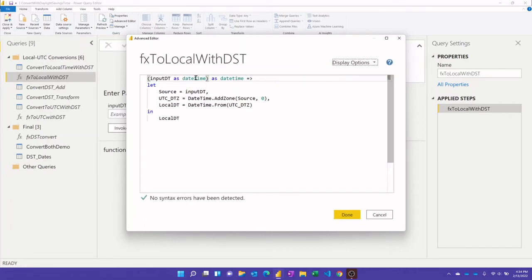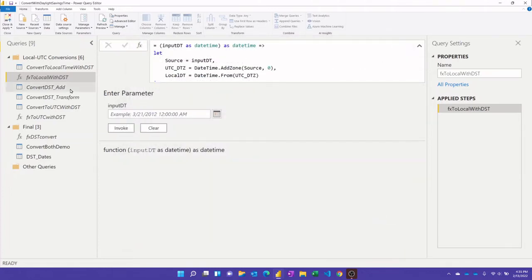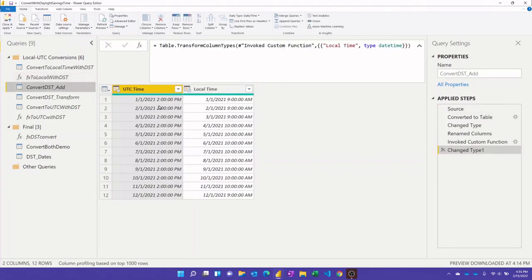And so I just have this simple function that has this input DT as a date time. The output's going to be a date time. So whatever you input as a date time gets stored in the source. And then the key step here is just to force it to be UTC. By using DateTime.AddZone with a zero, that forces it to UTC. And then you just use DateTime.From of that variable to get it in local. And so this reproduces those steps I just showed in the previous query, where it's a DateTimeZone converted to local.